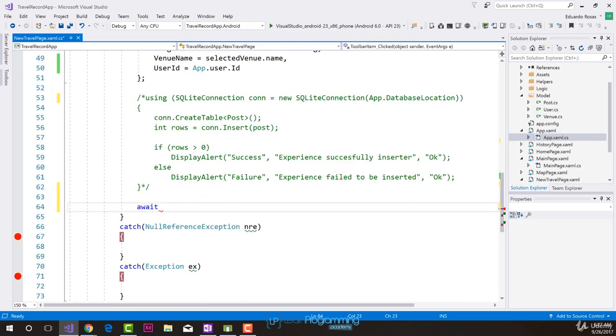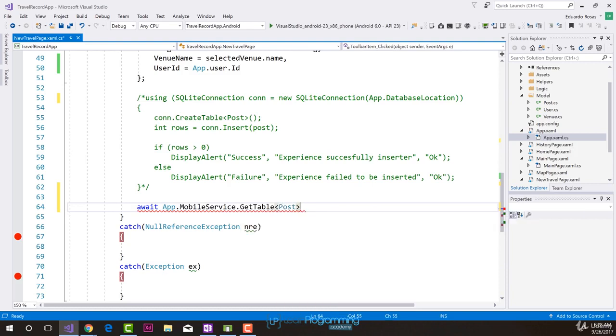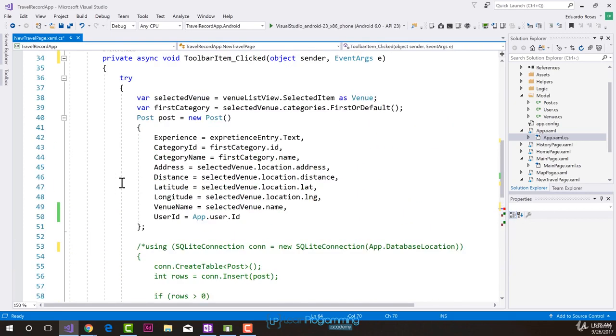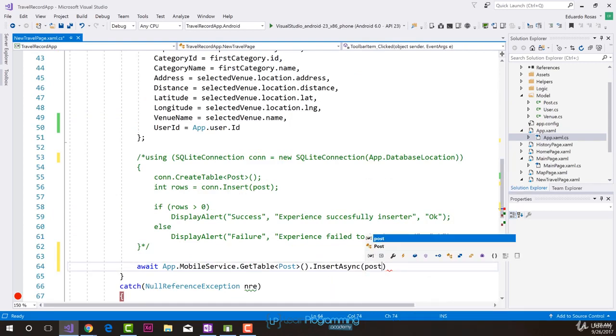And what we want to await is getting the table through the mobile service. The table that we want is the post table that already exists. And to this table, we want to insert. What we want to insert is the post variable that we have created above. And that will already have the ID for the user.